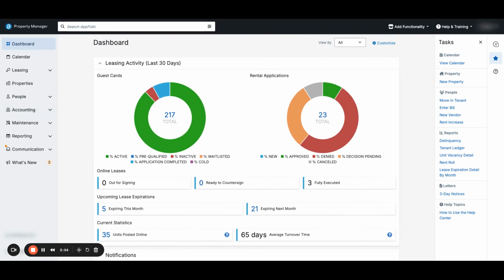As you can see, we have dashboards, calendars, leasing, properties, people, accounts, maintenance, reporting, communication, and what's new, the latest updates. Dashboard is what we have discussed now. Calendar gives you an idea about the schedule of the vendor, the move-ins, move-outs, and upcoming lease ends. Leasing will give you an idea about the rental applications that are going to be received, and the upcoming renewals that we need to send. This gives you a big overview of what is happening there.